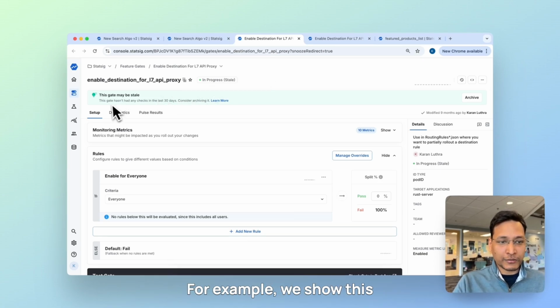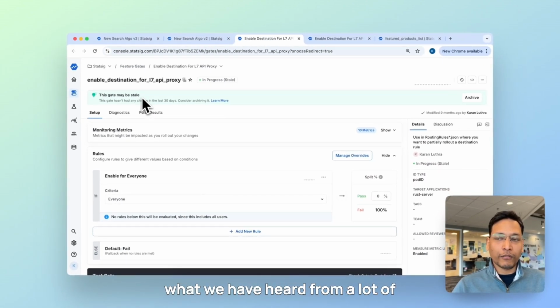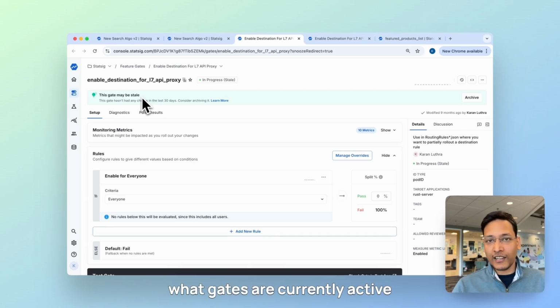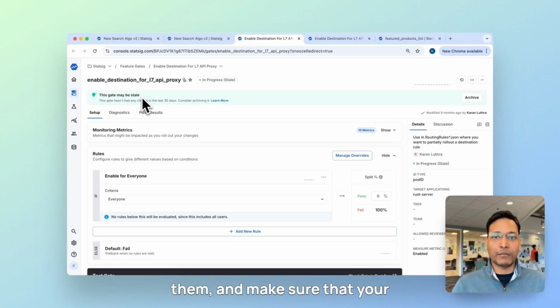For example, we show this banner saying your gate might be a stale gate if it hasn't been checked in the last 30 days, and we nudge you to archive it. This is pretty powerful because what we have heard from a lot of customers is that they launch a lot of features and hence they create a lot of gates, but people don't go back and see what gates are currently active or not, and they don't delete. So this lifecycle management really helps you manage feature gates end to end, right from launching them to deprecating them, and make sure that your code is not accumulating over time.